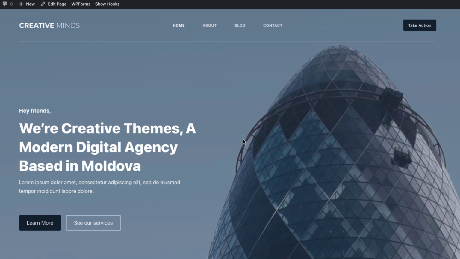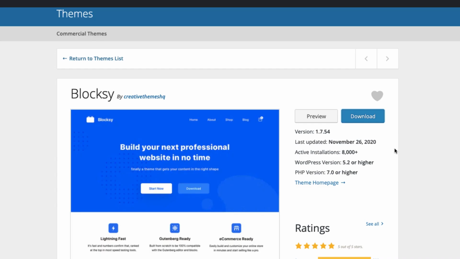Blocksy is one of the best themes I have used so far. They released a pro version today, and therefore I'm gonna give you an overview: what are the features and how awesome it is. So jump in. If you don't know what a Blocksy theme is, then here's a quick overview for you.